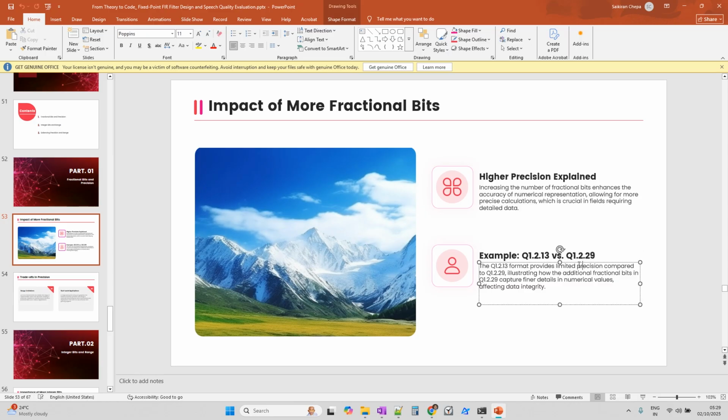So if this is the 32-bit case, like 1, 2 and 29, we have got 29 bits for precision. Now the precision is more, so we can represent float numbers more accurately compared to these numbers. The quantization error will be less in the case of this one. But the range is the same: minus 2 to 2 minus 2 to the power of minus 13 is this one, and minus 2 to 2 minus 2 to the power of minus 29 is this one.